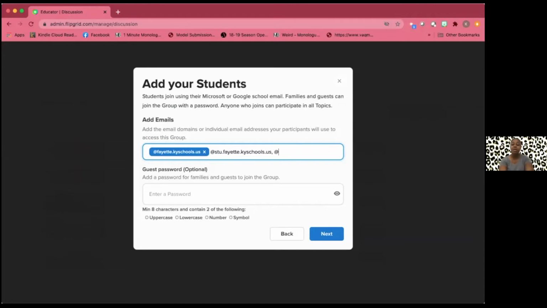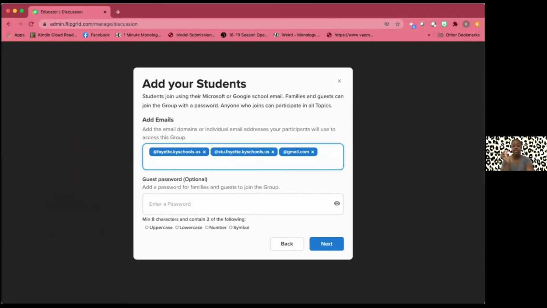I also like to do Gmail just because sometimes parents don't realize that they're logged into their Gmail account instead of the student's Fayette County Gmail account, and it kind of trips them up. So if you ever have an issue where a student is trying to get access and it says that they don't have access, this is usually the step that trips them up. So if they're not sure, you need to remind them to be logged in as the student to get logged into the FlipGrid. So you can click next.